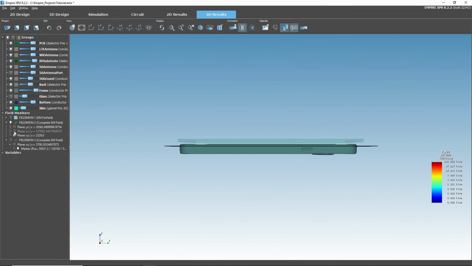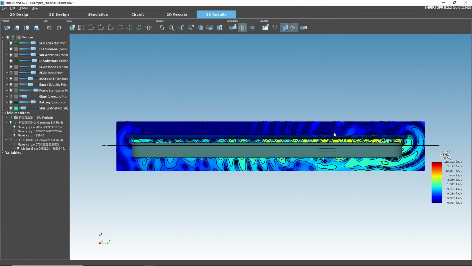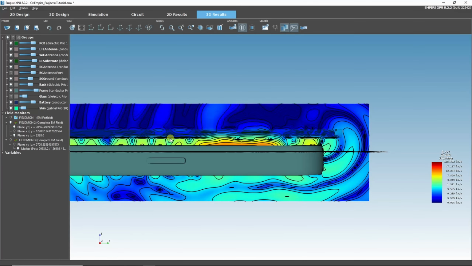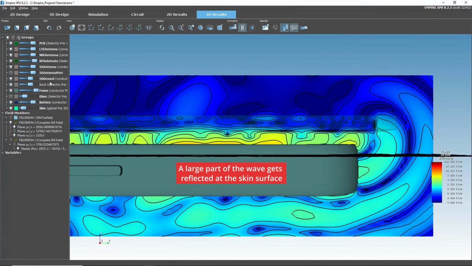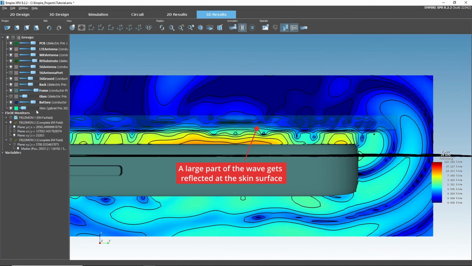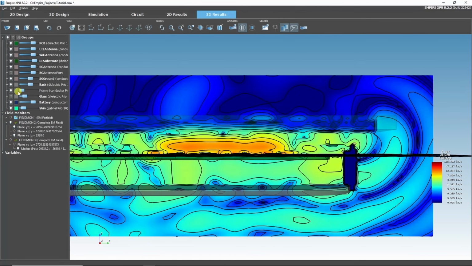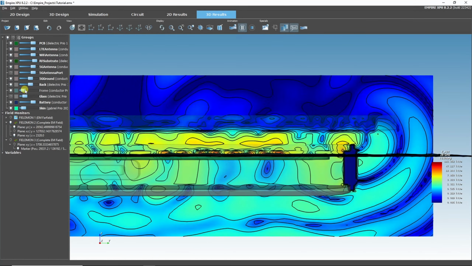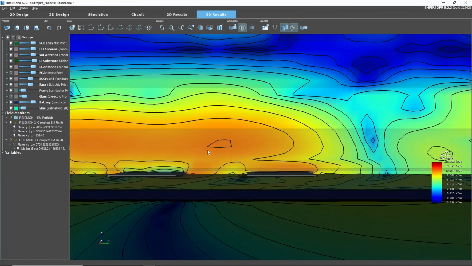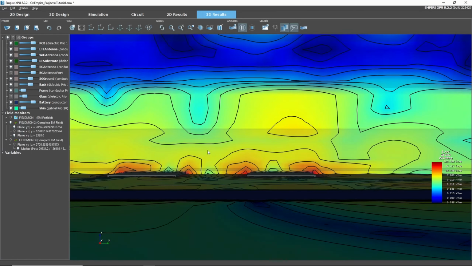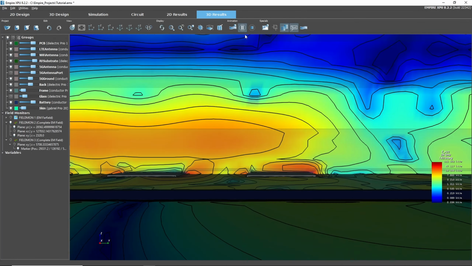To understand the reason for this phenomenon, switch to a side view and activate the relevant plane. It is clearly visible that a significant portion of the wave is reflected at the skin surface. This also explains why the absorbed power density is lower than the incident power density.